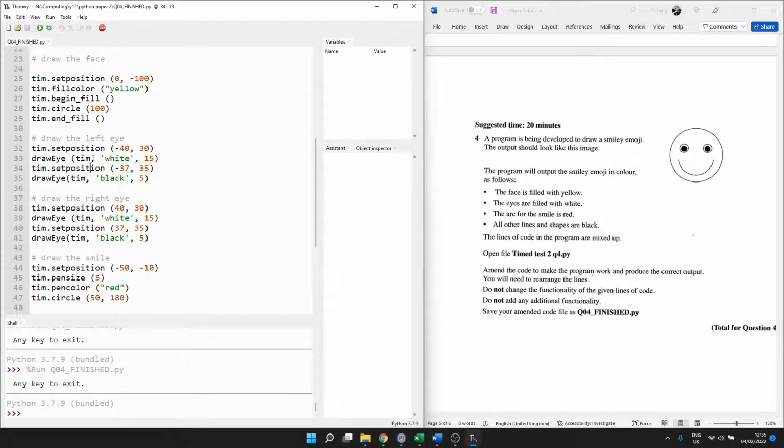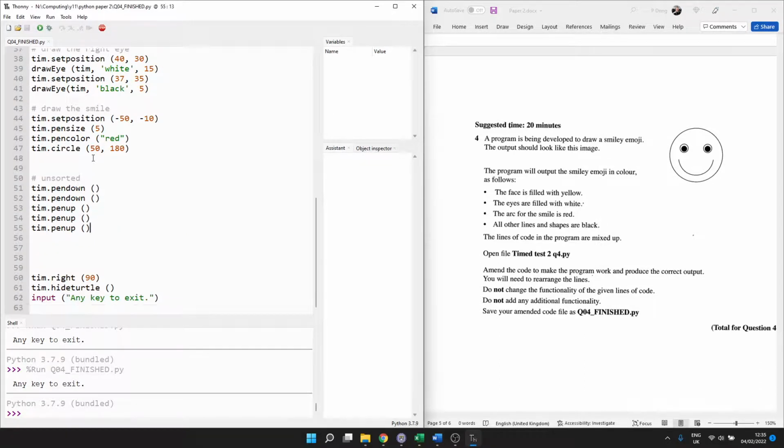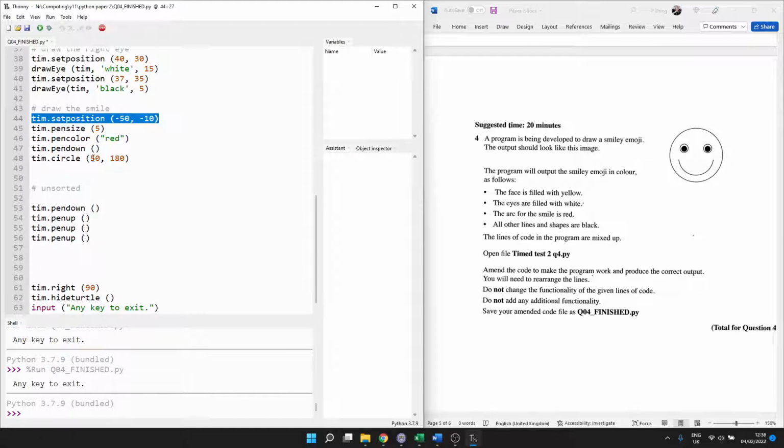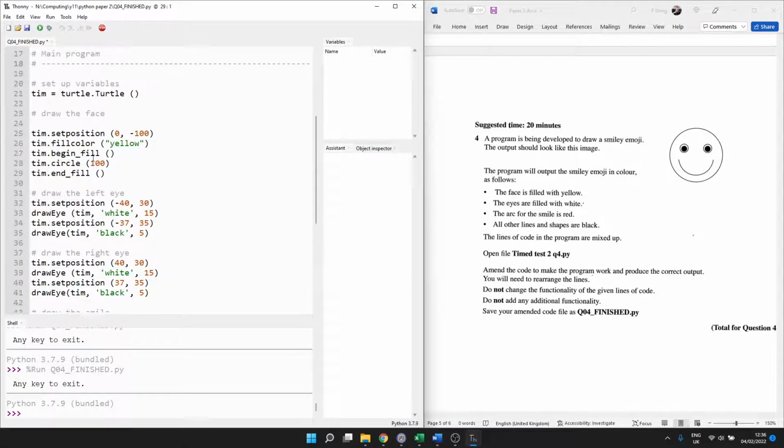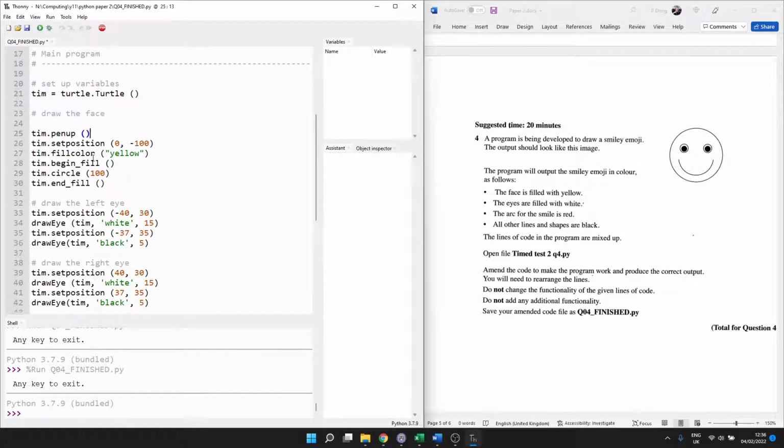Let's get the mouth working first. So we need to put the pen down before we draw the smile. So something like that. The pen should be up while we teleport, but down when we draw. So we've got a couple of other pen ups. We should lift the pen up before we teleport at the start to avoid that line.